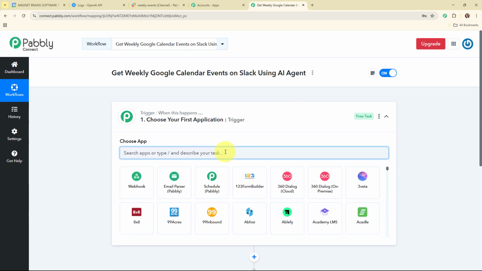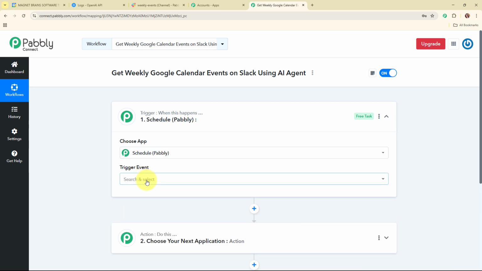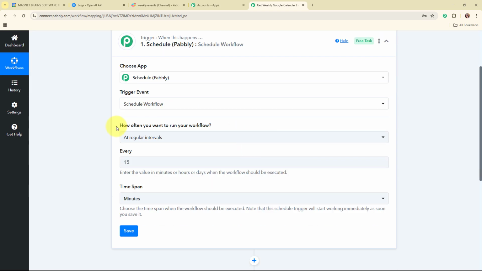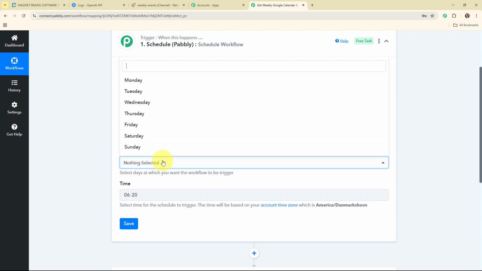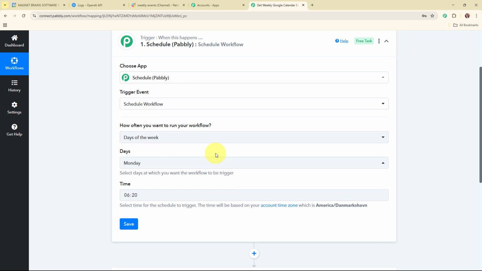So here I'm going to select my trigger application as schedule by Pabbly. I'm selecting schedule by Pabbly because I want that weekly, that means every Monday, my team should receive a notification on a Slack channel about the entire week's planned events. Alright, so that's why I'm going to schedule my workflow for every week on Monday. For my trigger event, I'm going to select schedule workflow, and it says how often you want to run your workflow. So here I'm going to select days of the week, and for the day I'm going to select Monday, as I want my workflow to get triggered every Monday.